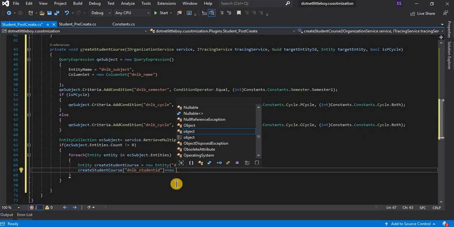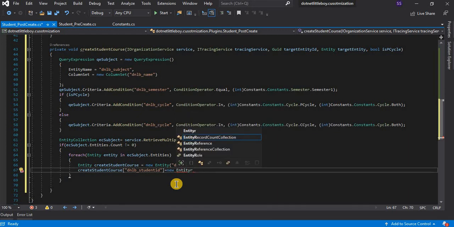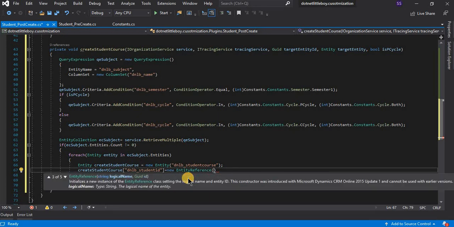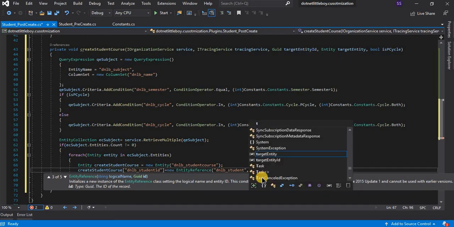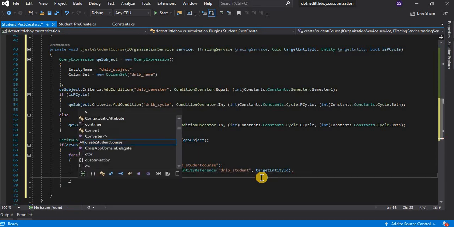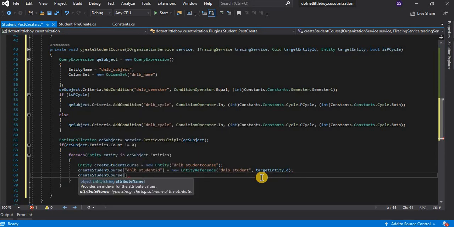So it is a new entity reference, sorry, it's my mistake, it is entity reference, and we have different overload methods here. You can see one of them is the logical name with the ID. So I will be using that one. So double quote the schema name, and then the GUID is nothing but what we have passed here, that is target entity ID. So target entity ID.